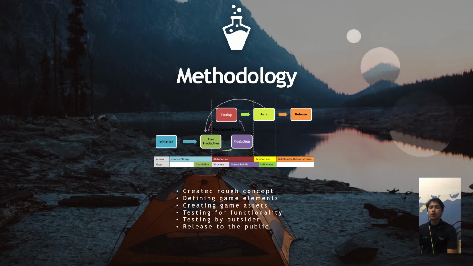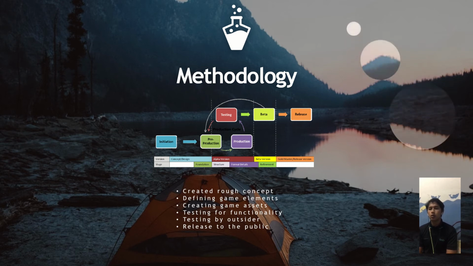For the initiation phase, this phase includes creating a rough concept of what kind of game will be created by observing through journals and sites. Next is the pre-production phase that focuses on defining genre, gameplay, storyboard, character, and elements of the game.